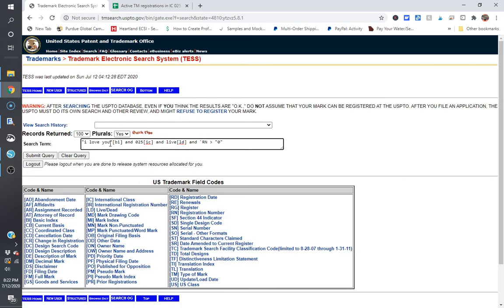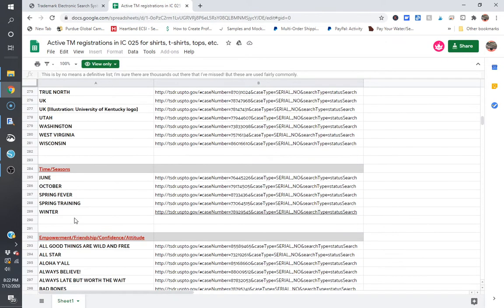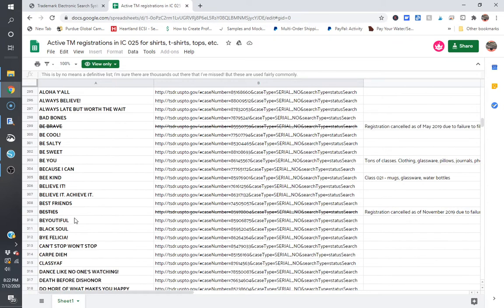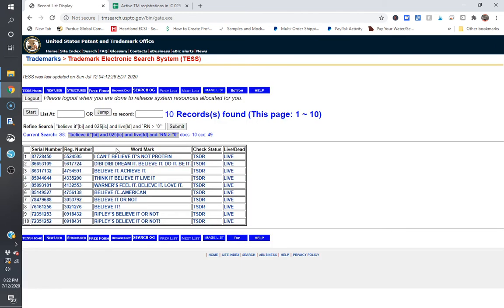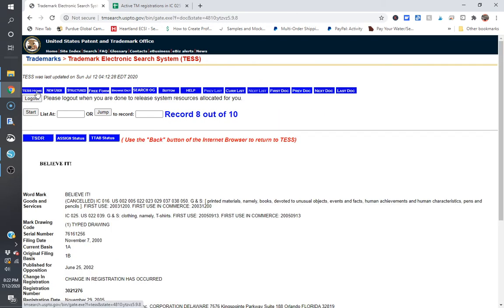I guess if you go back to here, I'm trying to think of another term that might be trademarked. Let me check this list and see if I can find one real fast. Let me just type in believe it, because I see that in there. Okay, so here you go. Believe it, believe it, believe it, achieve it, which is what we just saw in the spreadsheet. Believe it or not. And these are all, you know, different things.